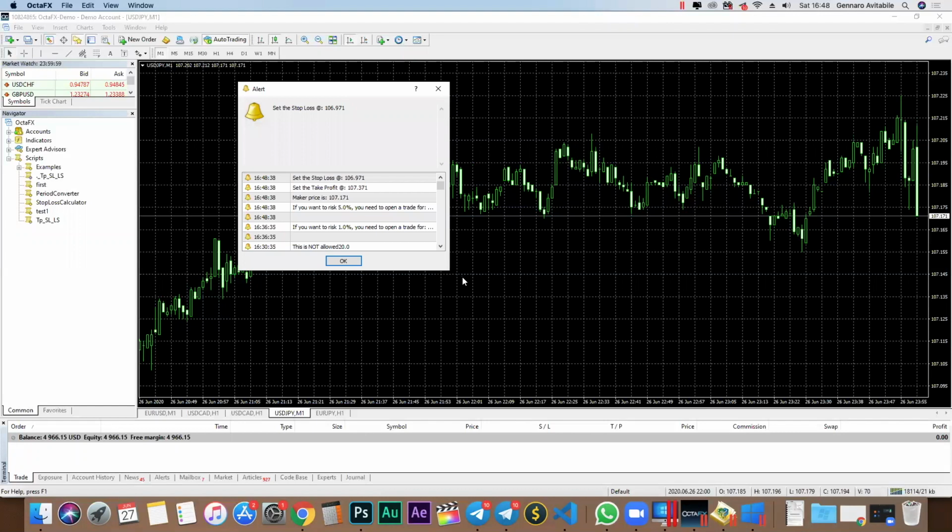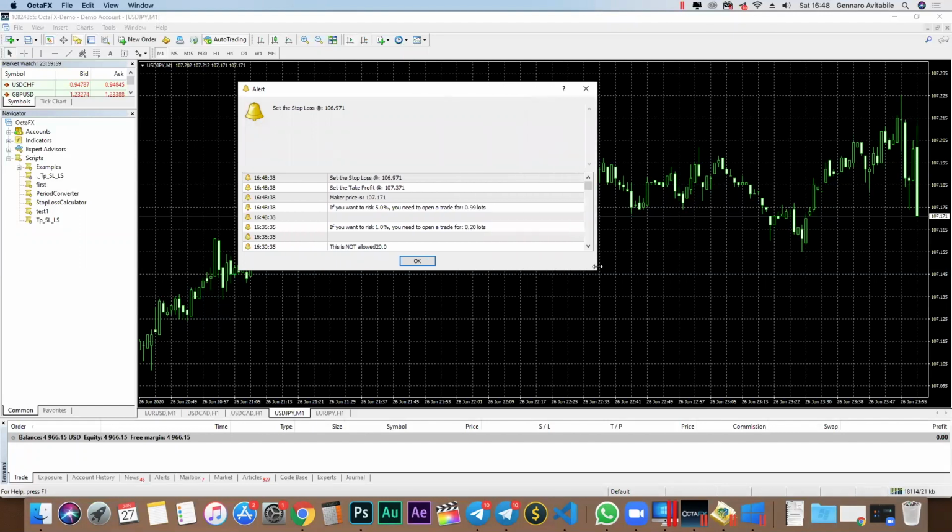Can I enlarge this somehow? I guess I can, yes. Right, if you want to risk 5%, you need to open a trade for 0.99. Now, this makes sense because this account here is $5,000. 5% of this would be $250, and 0.099 because it's not $5,000 even. The market price currently is at 107. What we are doing here, we are buying or selling? I don't remember. I think we're buying.